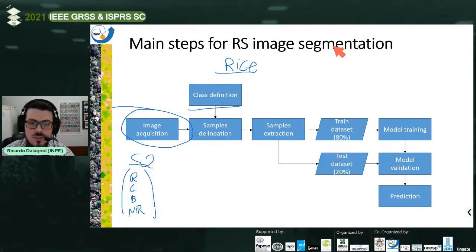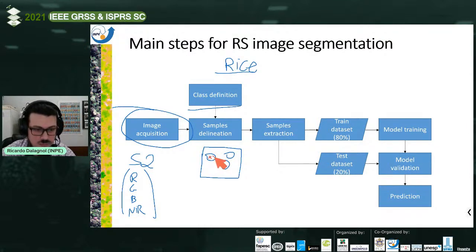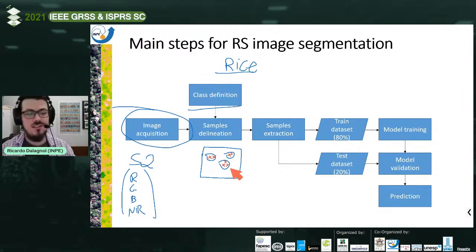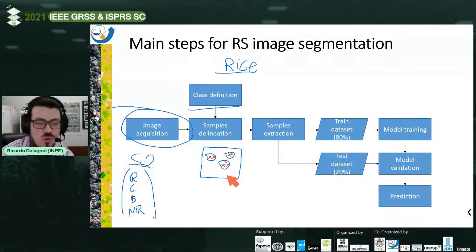So what do I do in the traditional way? I have my image here. I have, let's say, some fields of rice. I place some samples, I get some pixels here, some coordinates. Ideally, coordinates where you went to the field and looked and said, oh, this is indeed rice. Okay, this is rice, no confusion here.